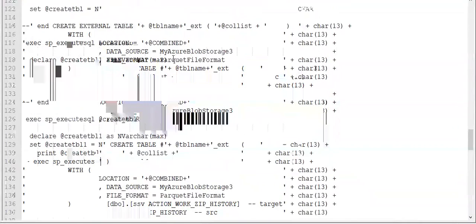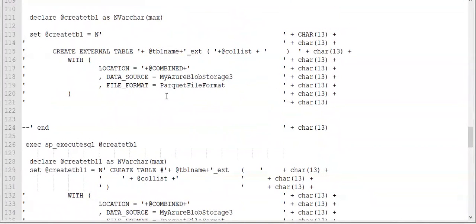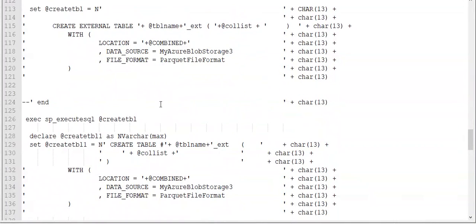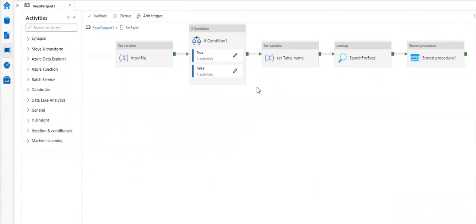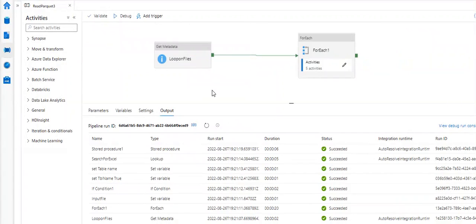The external table creation is something like this, where you specify the create external table command along with the table name and the column list. Whatever column list I have taken out appears here, and there is the path of the parquet file, which is in this variable, the data source name, and the file format is parquet. Such a kind of architecture can be built up. Thank you for watching this session.